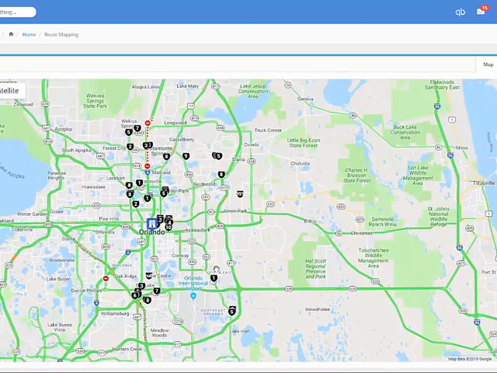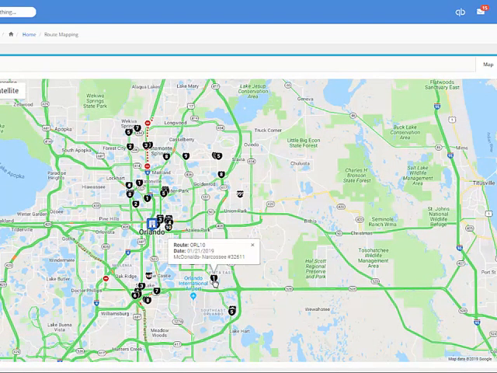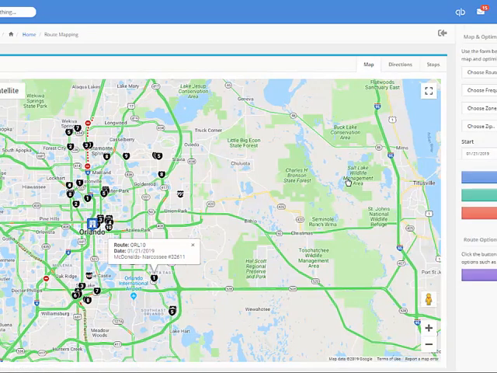All your stops will be listed here, and when you click on a stop, it'll tell you what route, what day, and who the customer is. In order to route and optimize from here, incidentally, this does take into account real driving conditions in Orlando, in this example. If I hit the slide out menu up here in the upper right hand corner, this gives me all my mapping and optimization options.